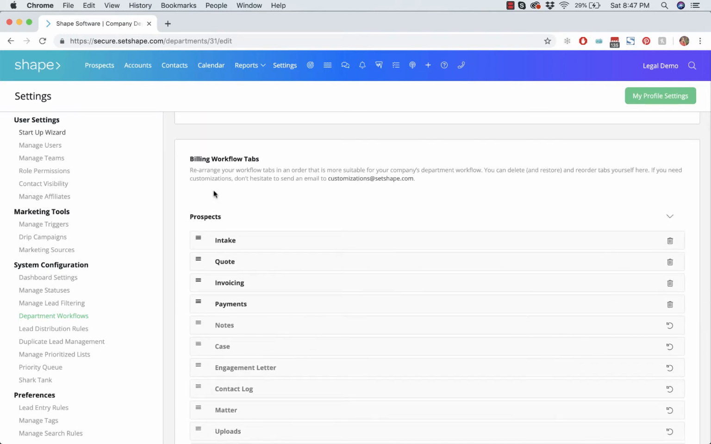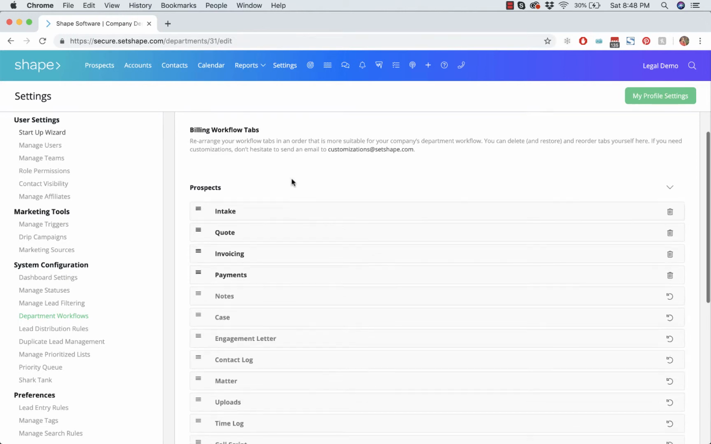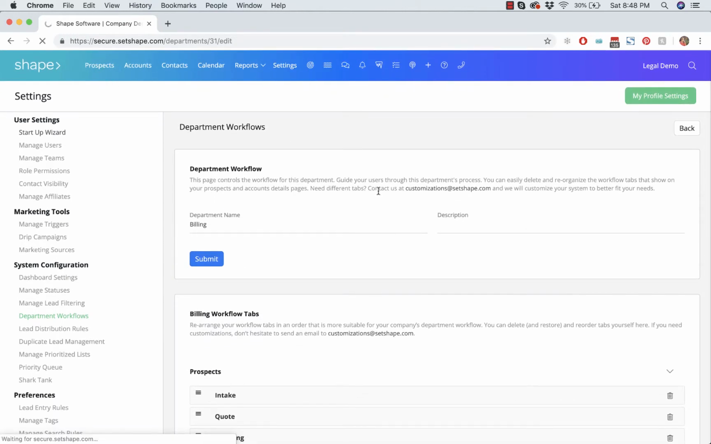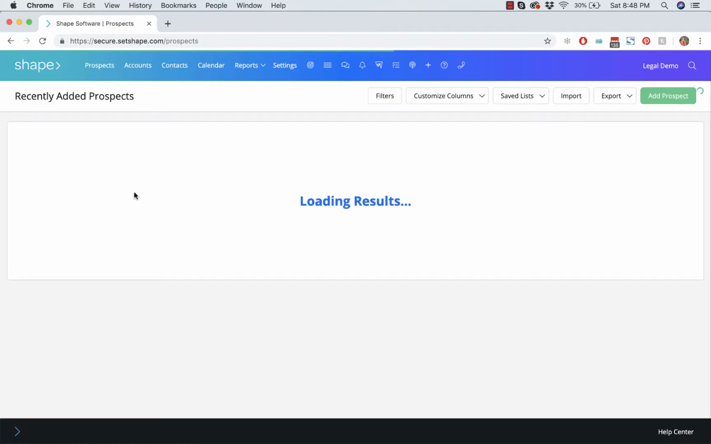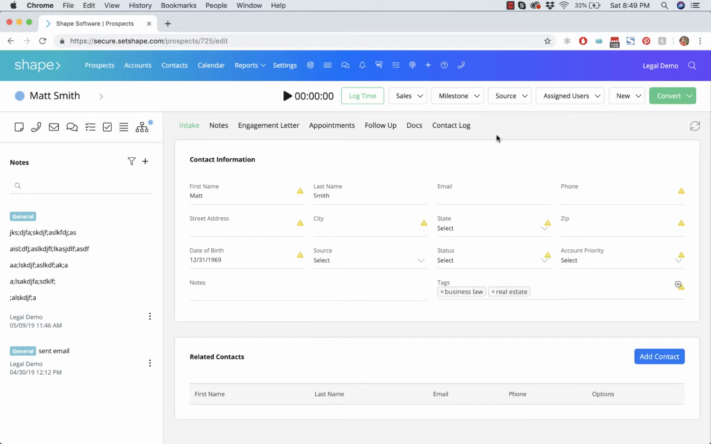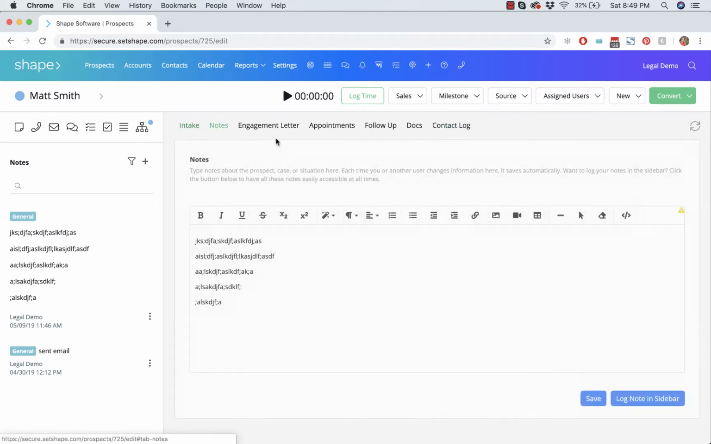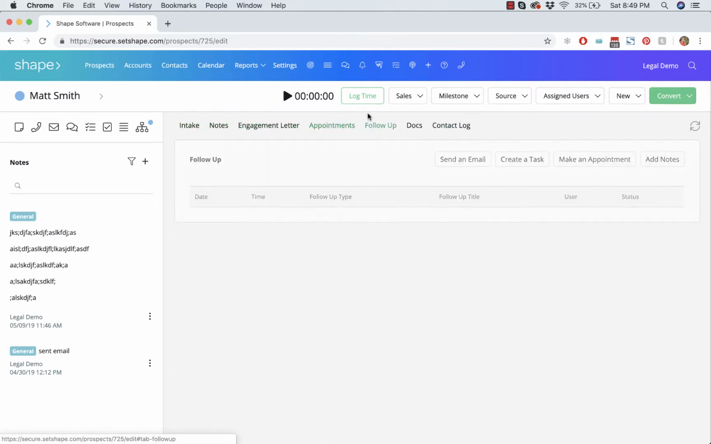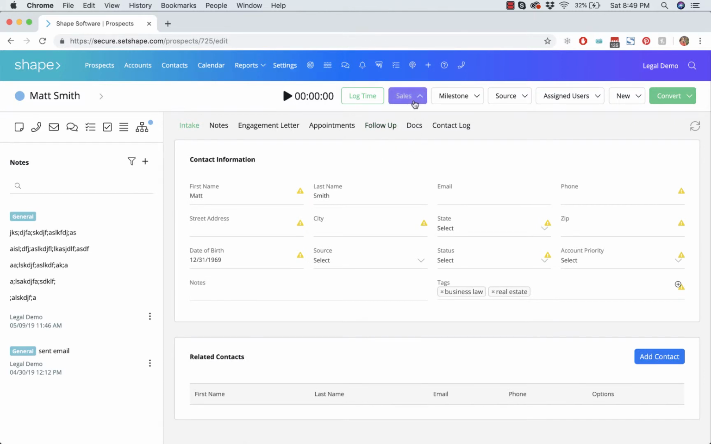And I'm going to show you how you can see the difference between departments as an admin user. So you can see here just super simple workflow. When I go back into prospects, and I'm going to open up Matt Smith again, here's how you can switch between department workflows. As you can see here, you don't see a difference in the last workflow that I created because I'm in the sales department dropdown here.